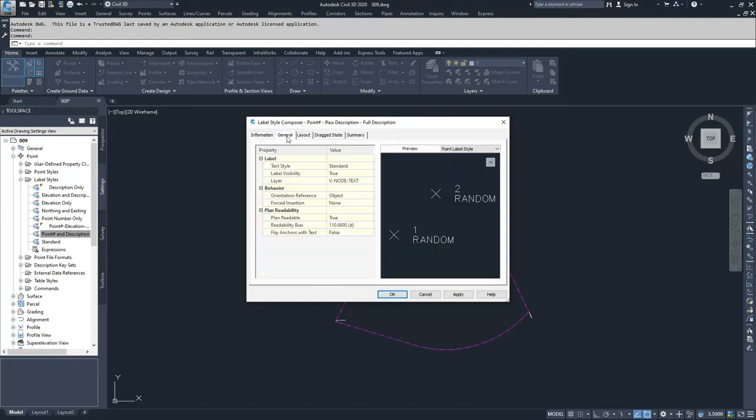And so what we're going to go ahead and do is jump over into the General tab. In the General tab, you have information for your text style, what type of text you want to have in it, the label visibility, and the label layer. You also have your orientation of the label based on object view or world coordinate system, and a forced insertion of none, top or bottom. You also have your plan readability, which changes how the text is displayed based on the rotation of your point and label.